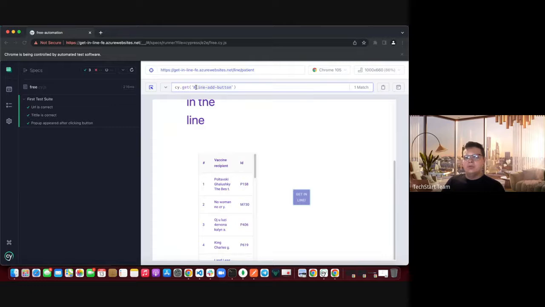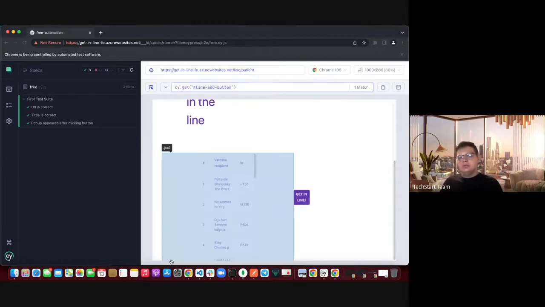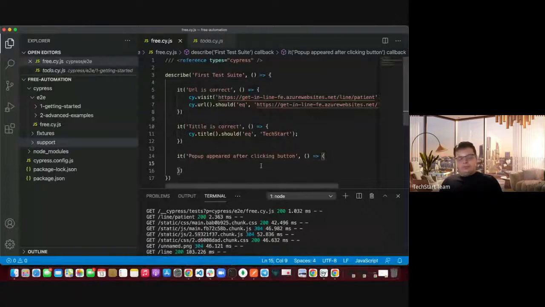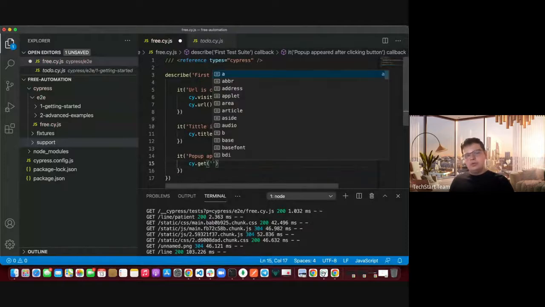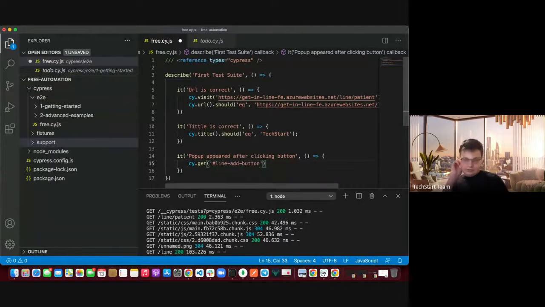I copied it from our website, and now you can see that my button is selected. That means my selector, my ID, worked correctly, and I can use it in my actual tests. I just need to repeat this code: cy.get, hashtag, and ID. And I'm going to use the method click again, very user friendly. If you want to click something, you just use the method click.